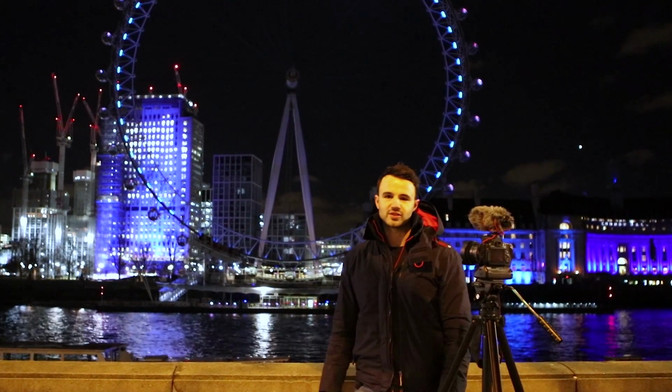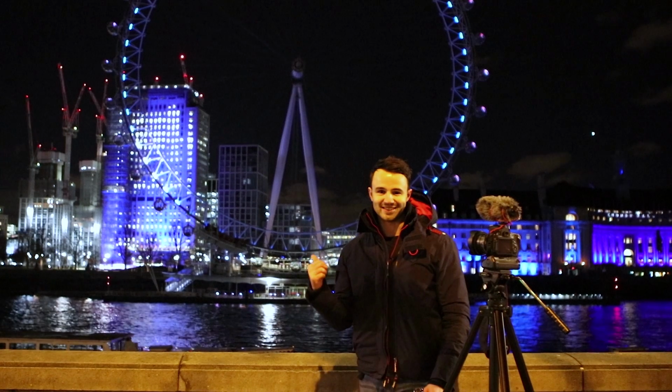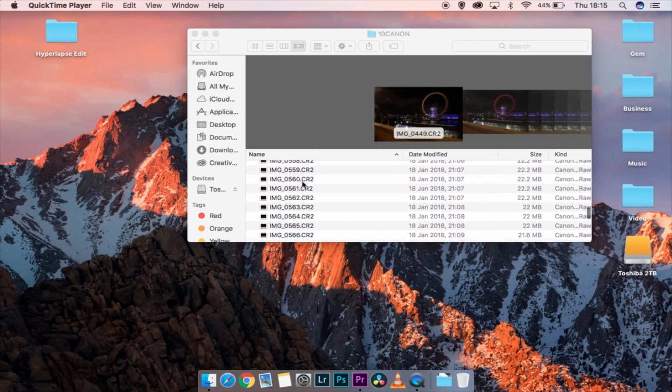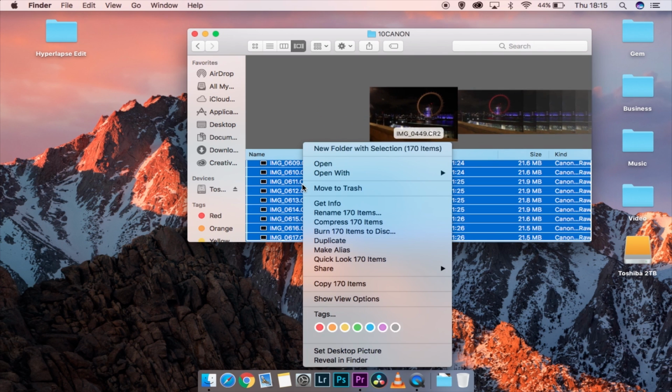Cool, so we've taken all our photos, Scott's bored shitless, we're hungry, so let's go back to the editing suite. So now that I've imported all my raw files, I've made a separate folder for them on the desktop. As you can see, I have 170 images to use for my hyperlapse.